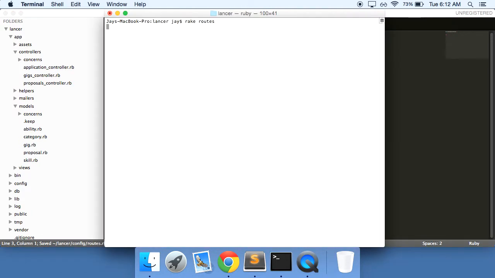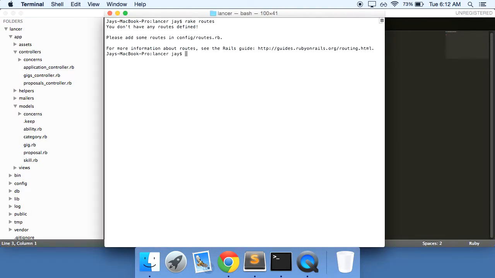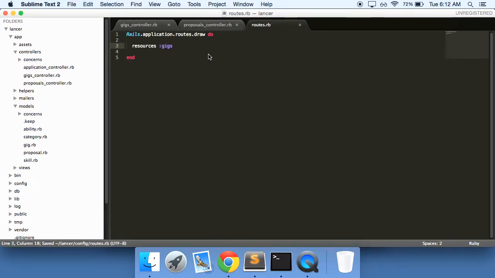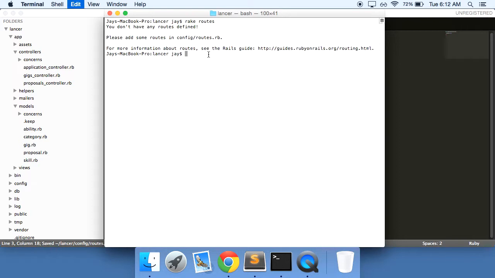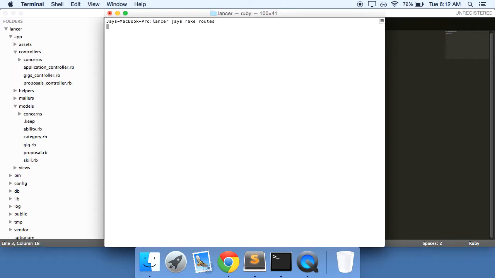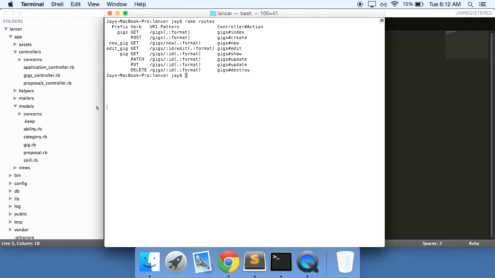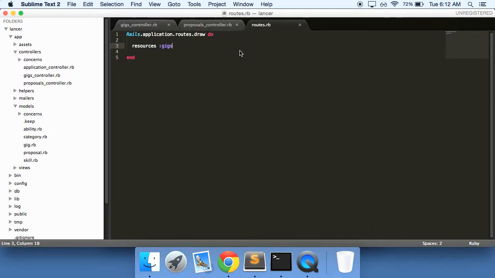Run that rake routes again, and it says you don't have any routes defined. And so what this resources gigs does is now when you run the rake routes, it'll go through and create all of these actions for us.